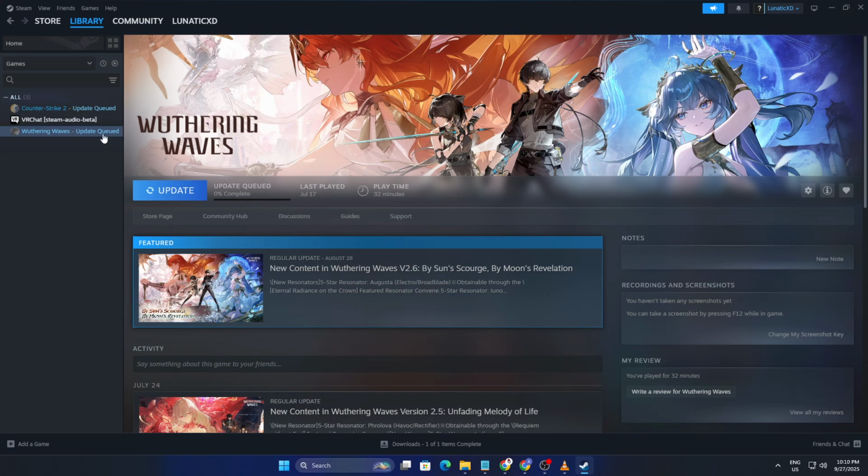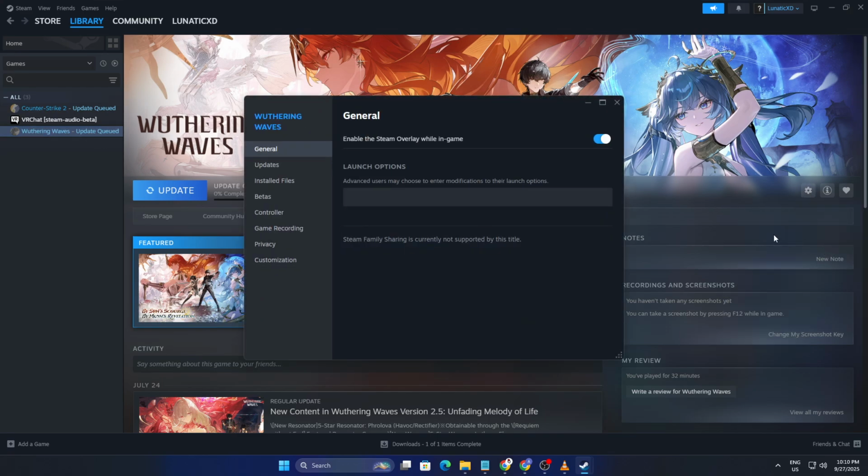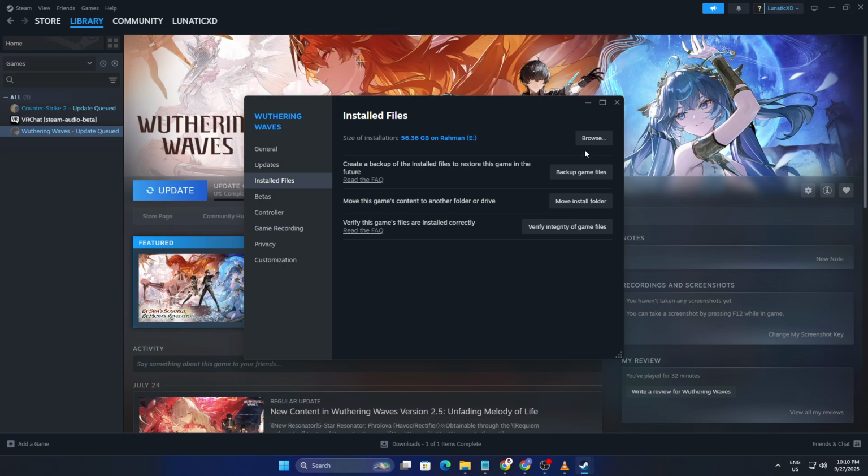On the left side, you'll see your full collection. Scroll through the list and find the game you want to remove. Right-click the game title to open a menu. Start by going to Manage and select Uninstall. This step only removes the game files from your computer. It frees up space, but the game is still technically part of your account.